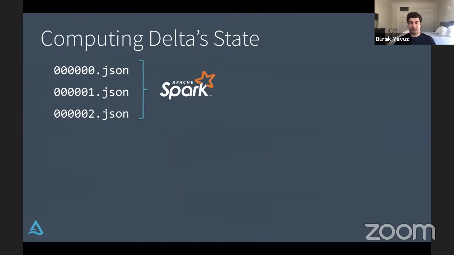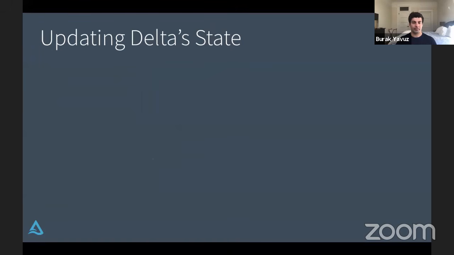So how does computing the state work? First of all, let's say that we've made 3 commits, 0, 1, and 2. Spark would read these commits, play them in order, and then it'll cache version 2 of the table state in memory. So whenever you're querying your Delta table, we can use this in-memory representation of your table, which is only megabytes of data. It's very tiny, to answer all your queries.